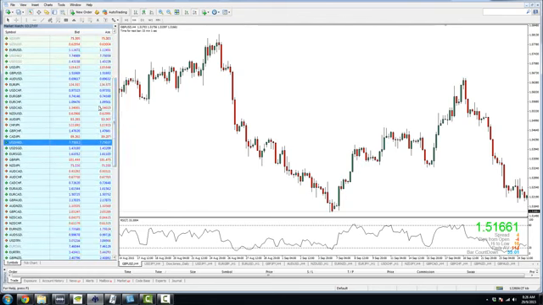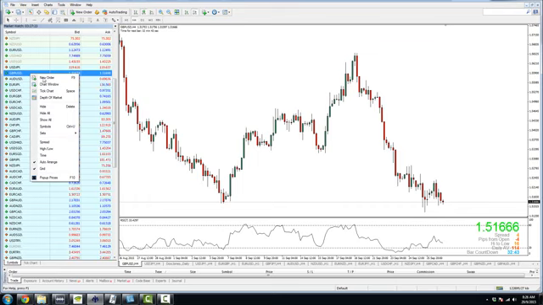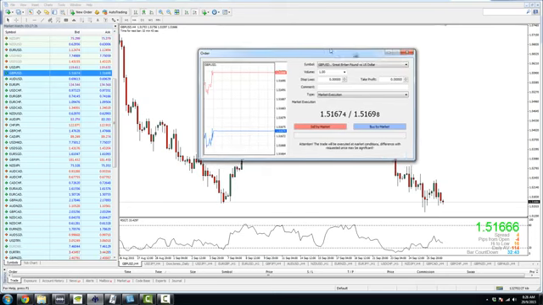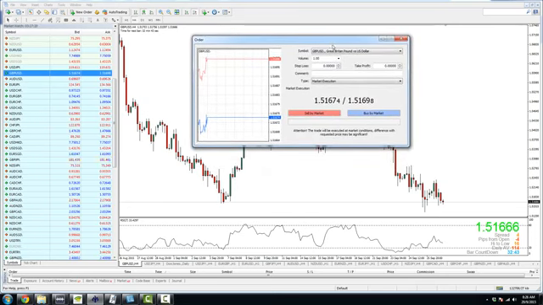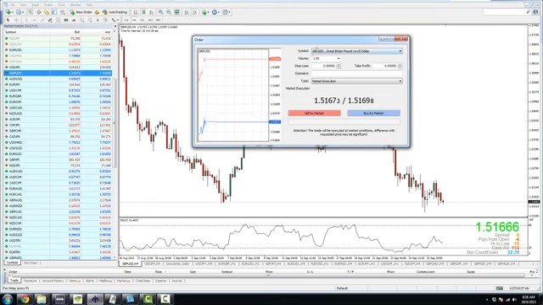Okay, so for example, now I want to trade the sterling dollar. This is the chart of the sterling dollar. Maybe I think that it's going to drop some more and I'm going to do a sell. Click on sterling dollar, right click, and press new order. Okay, this is the part that you must really pay a lot of attention to. Make sure the symbol is pointing to sterling dollar.